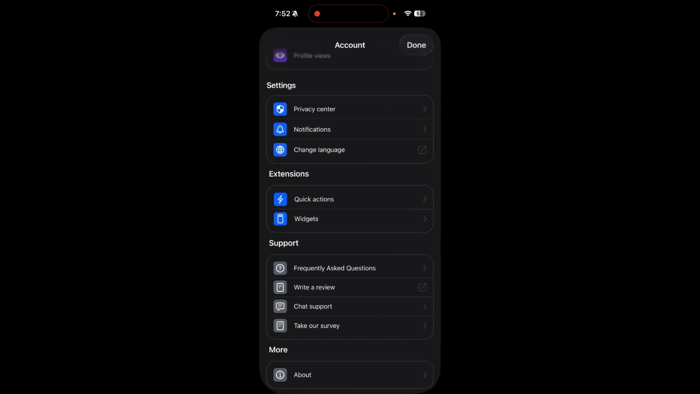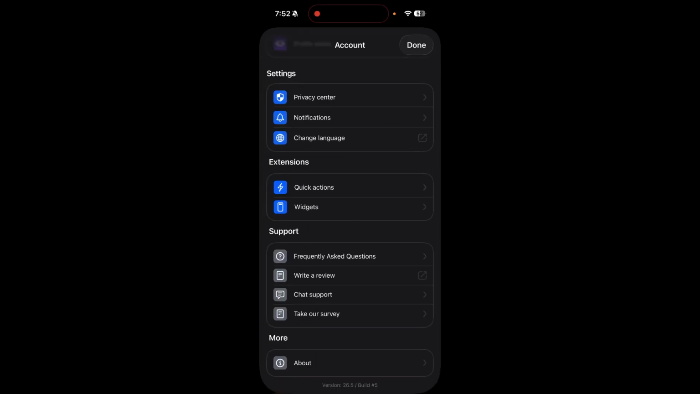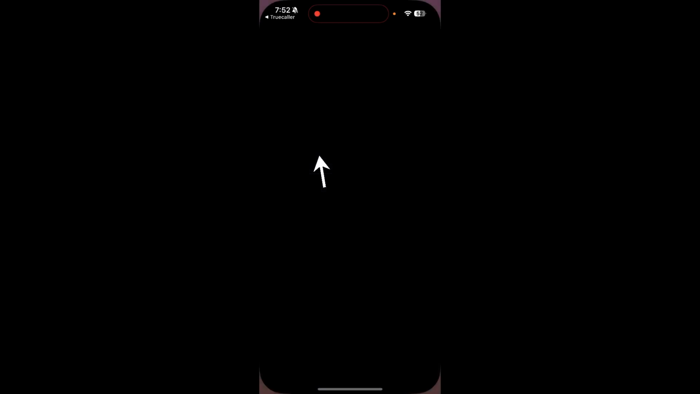And over here, when you go back, when you find this privacy center, it controls who can see your profile, turn off the last seen, manage data visibility, or if you want to deactivate your account, you can do that as well. And if you want to go to incognito mode, which is for the premium, you can do that as well. And you can also change the language once you select this change language here.